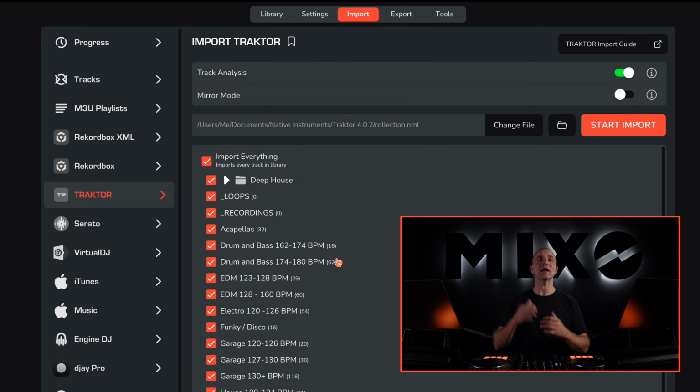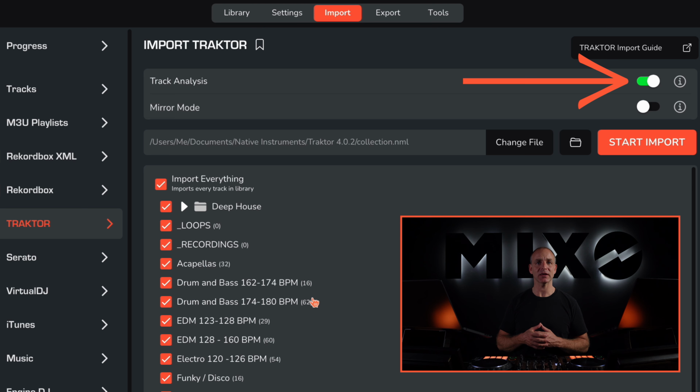At the top of the import page, you can choose to turn off track analysis if you like, although we recommend keeping it on. Track analysis will go through all your tracks and get the album artwork saved in each track, and it'll also build a waveform for each track and analyze the beat grid. If you turn track analysis off, then you won't have the artwork, waveforms or beat grid in Mixo. But if you're just exporting your library directly to another DJ software, then you might not need that data in Mixo. If you do turn analysis off, then your import will be a lot faster.